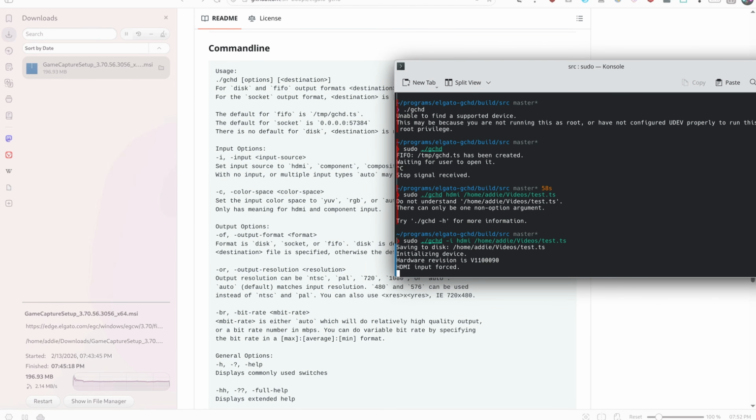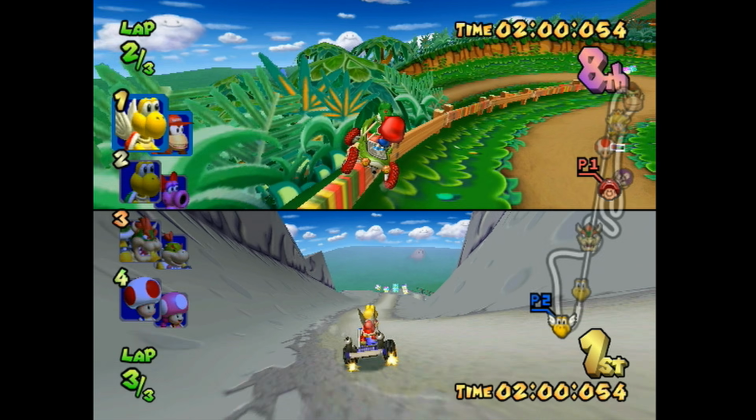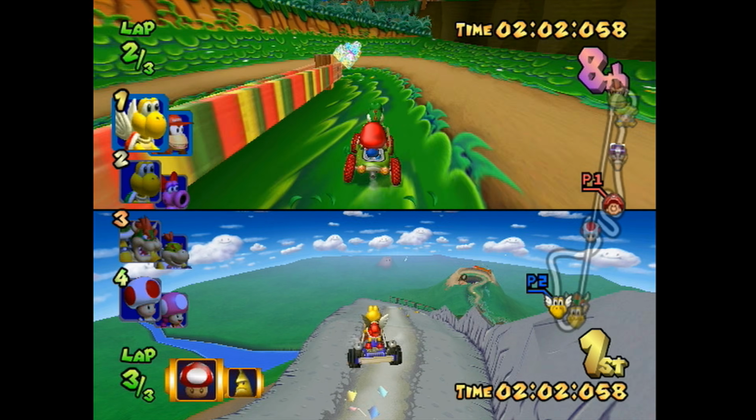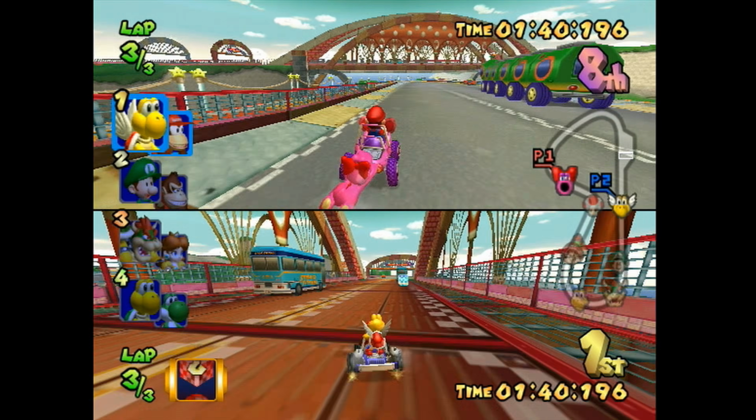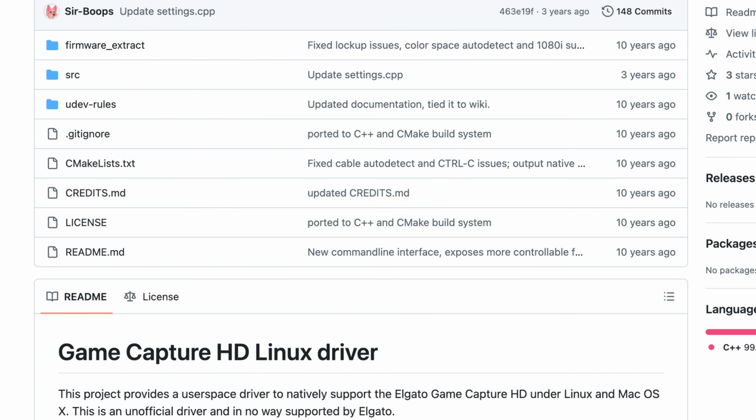Here is the original Elgato Game Capture HD, capturing GameCube footage in 480p inside of CachyOS Linux. This is a weird way to go about capturing gameplay, but it's possible. And the crazy thing is that I'm just now finding out about a community-built driver for this old card 10 years after its last update and being abandoned.